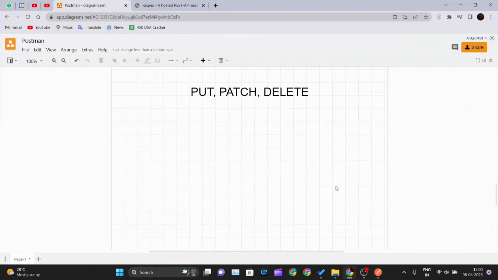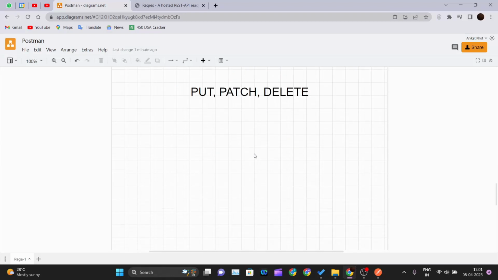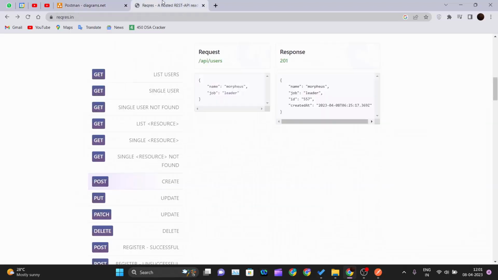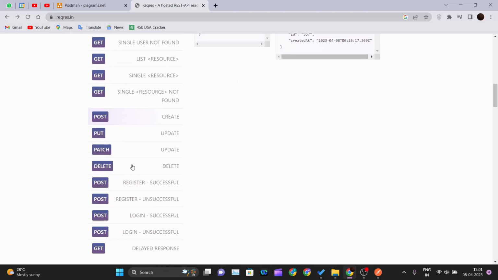Okay, so hello and welcome back to the new video of the Postman tutorial series. So in our previous video we have seen GET and POST methods, and now in this video we will be seeing PUT, PATCH, and DELETE methods using the reqres API that we also saw in our previous video. Okay, so they do have their own PUT, PATCH, and DELETE methods over here. So we will be seeing each one of these in this video, and we'll see what is the main difference between PUT and PATCH, when to use PUT and when to use PATCH as well. Okay, and when to use DELETE.